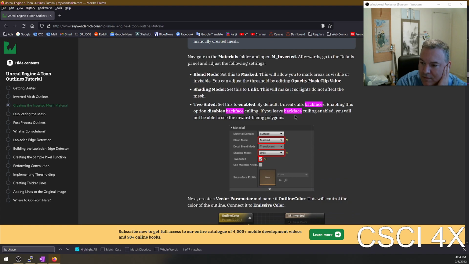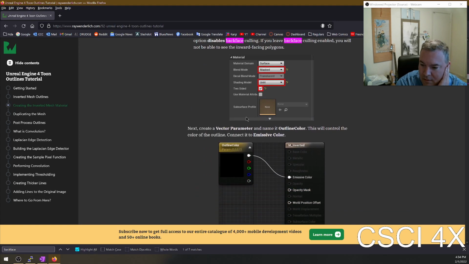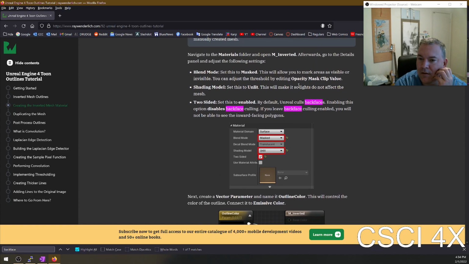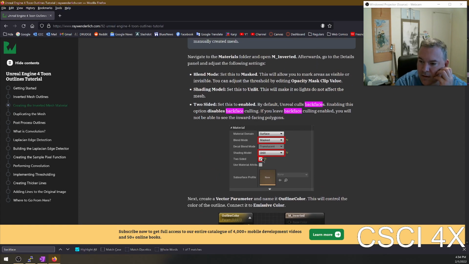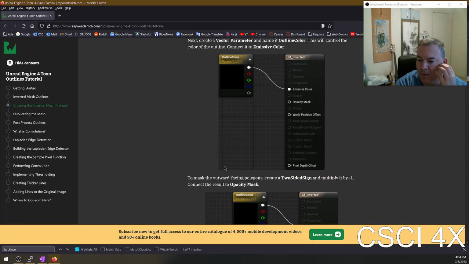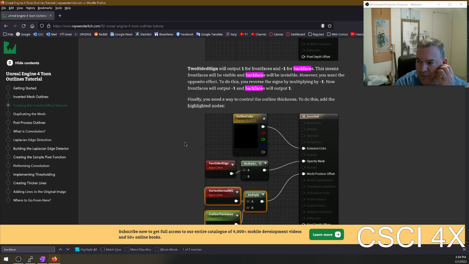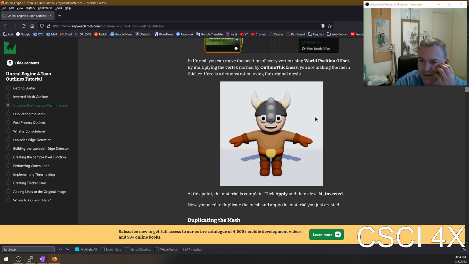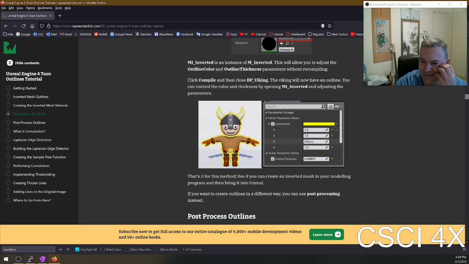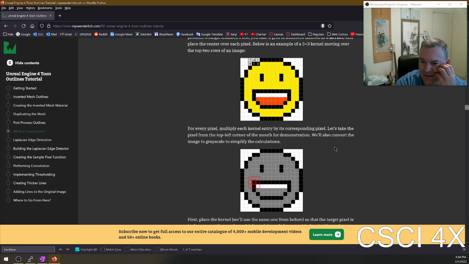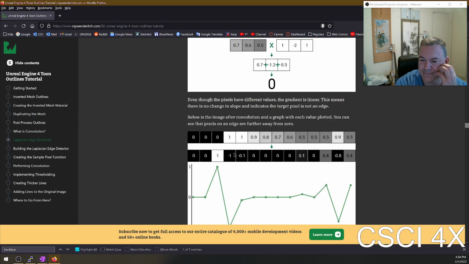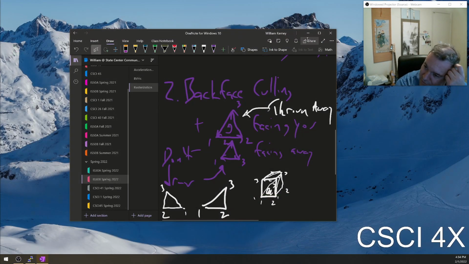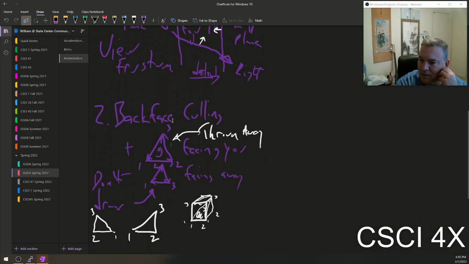Blend mode, mask, let's see. Two-sided. Yeah, two-sided means draw the back faces as well. You have to do that sometimes if you're doing translucent materials, or maybe you do, I don't know. Okay, interesting. Neat. So at least that kind of illustrates it. Do you guys understand backface culling now? Yeah, that makes sense. Okay.